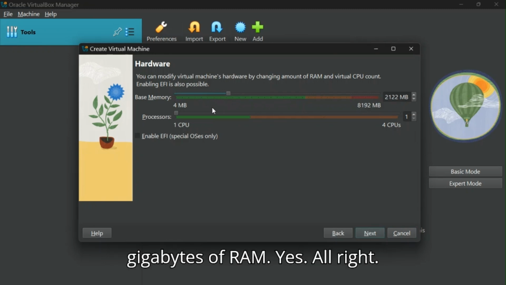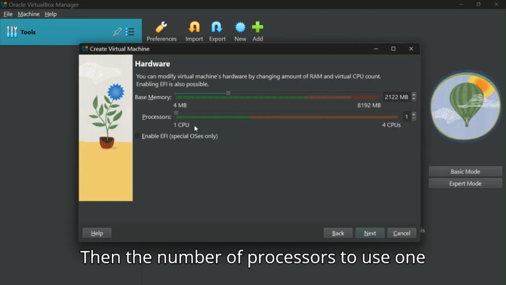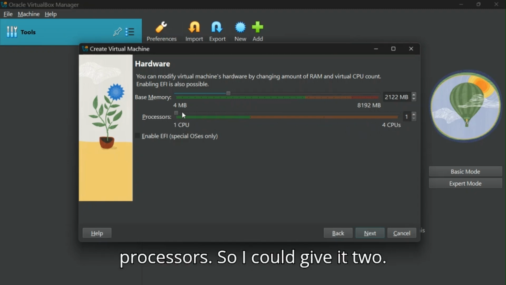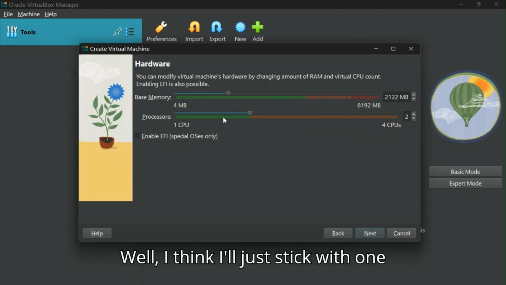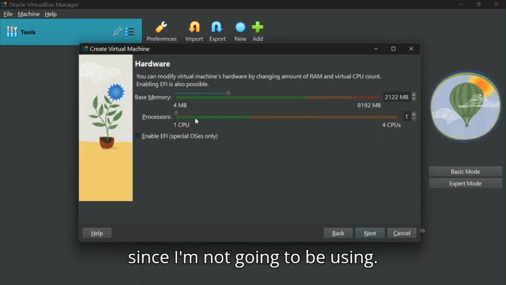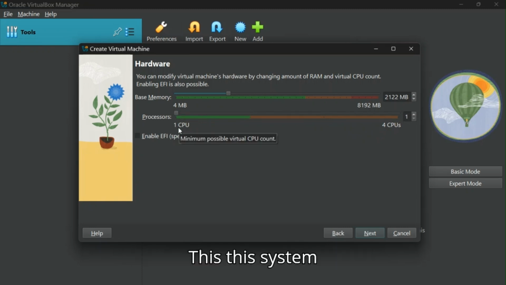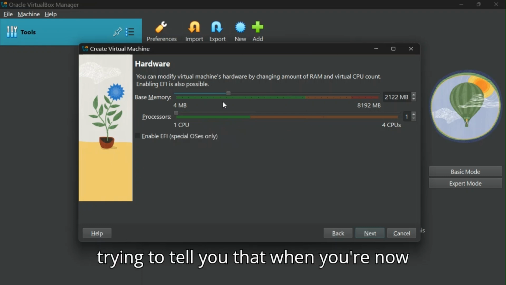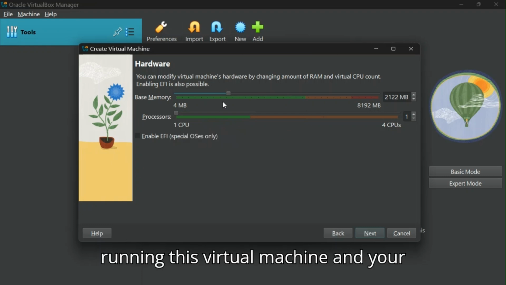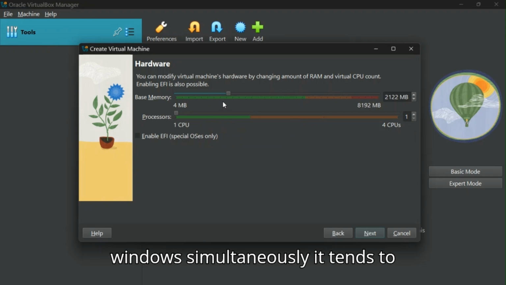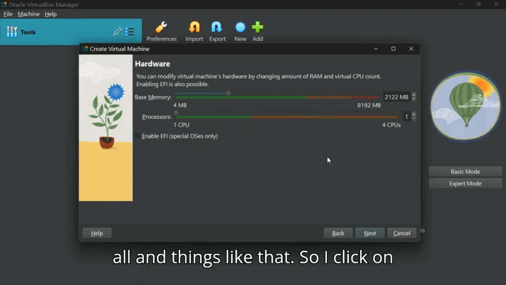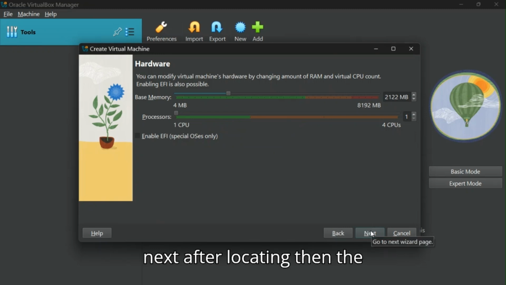Then the number of processors to use, one CPU. My computer has up to 4 CPUs, 4 processors. So I could give it two, but I think I'll just stick with one since I'm not going to be using this system that much. And that's what I was trying to tell you, that when you're running this virtual machine and your Windows simultaneously, it tends to lag, it tends to eat up resources and things like that. So I click on next after allocating.